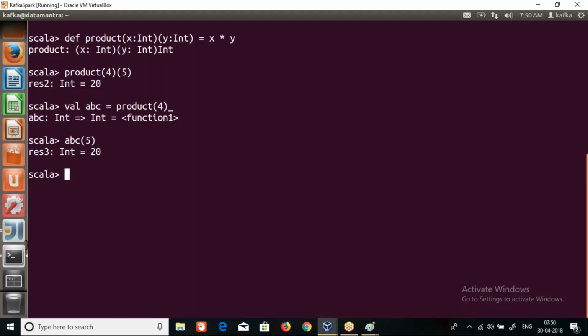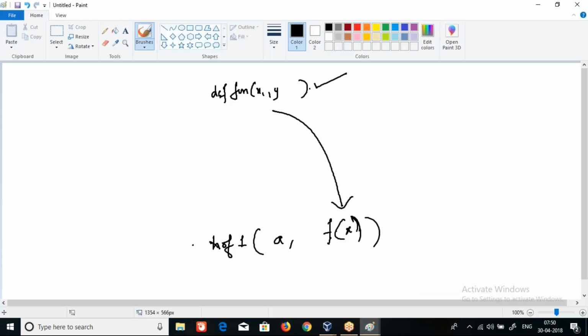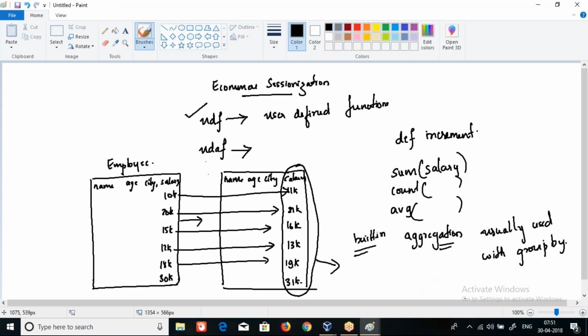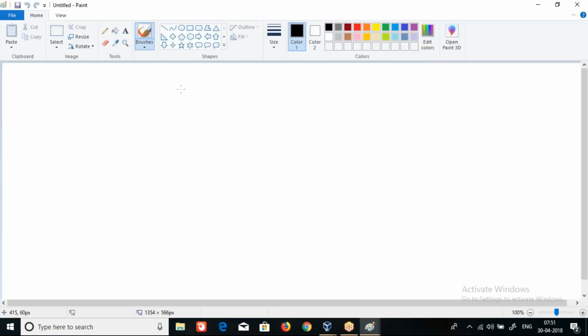Coming back to user-defined aggregate function. As I said, these are all the normal built-in aggregate functions, and they are usually used with group by functions. Now if I want to write my own user-defined aggregate function, because there is no built-in aggregate function to solve my problem, how can I write it? So we will see how to write user-defined aggregate functions.